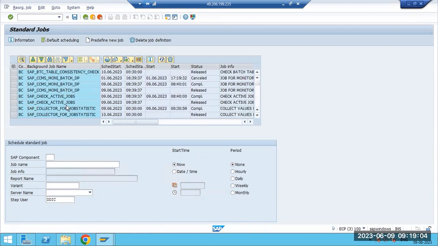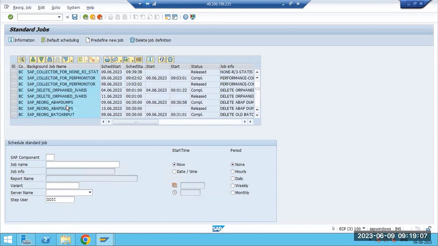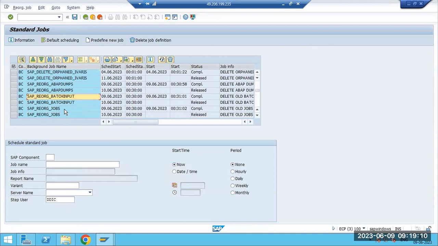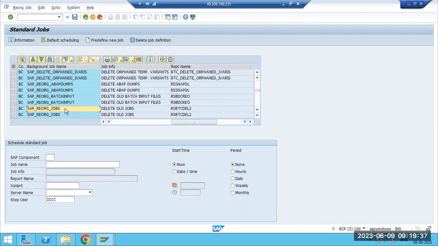In our system, particularly the batch input jobs, batch jobs, reorg jobs, what will this job do here? This job will delete the jobs which are older than 10 days. It will do the cleanup activity for 14 days, 10 days. So who created these jobs? I have not created them. SAP created them as part of the installation. These standard jobs come automatically.